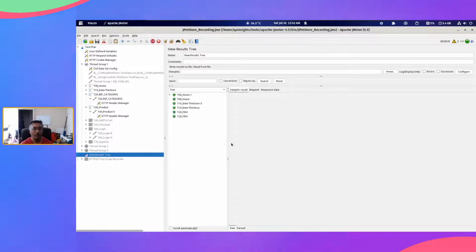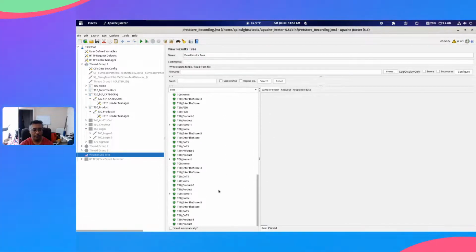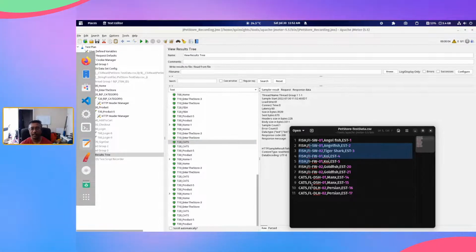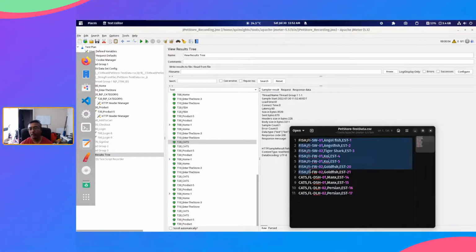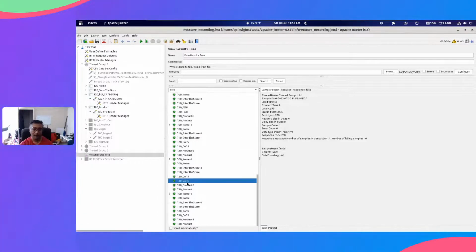Now if you execute this, as you see here, there are fish and there are cats, because we only have two products here, fish and cats. It will go by sequential order, sequential row. That's why we have 7 fish and 3 cats here. This is the default behavior in JMeter.